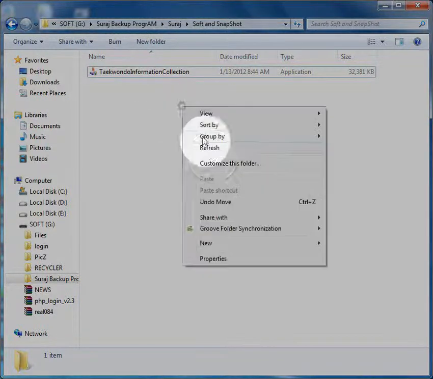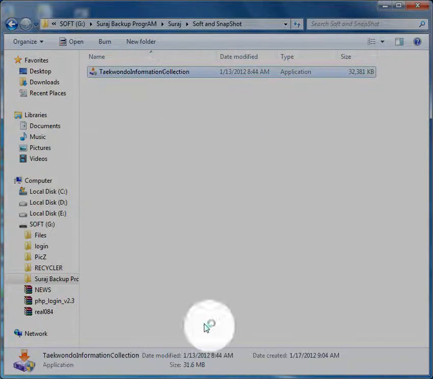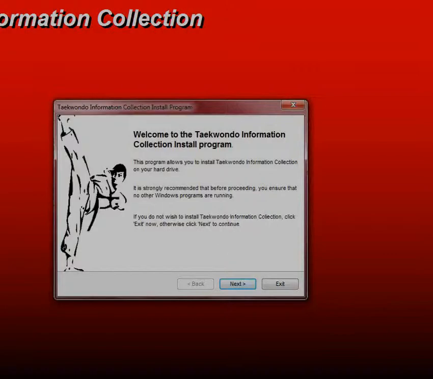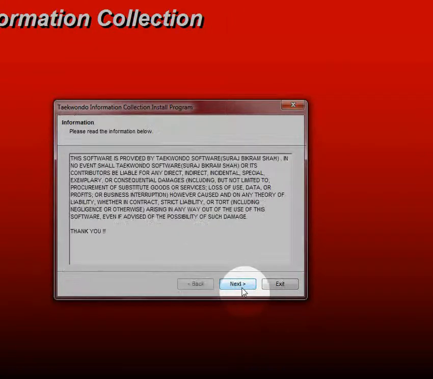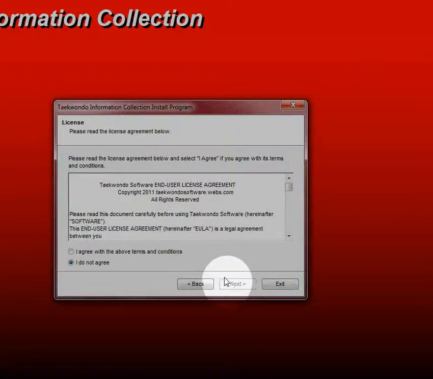Now today I will teach you how to install and run it. First, double click on the setup file. Your setup file will open, then click on the Next button. Here the information is given. You can read it, then click on Next.